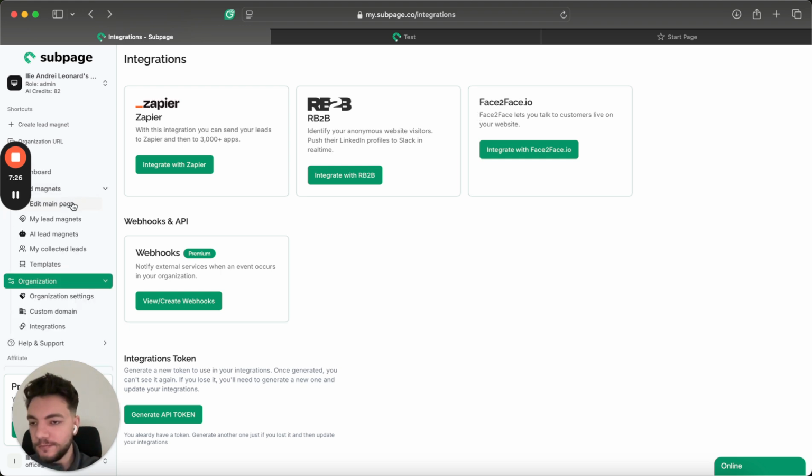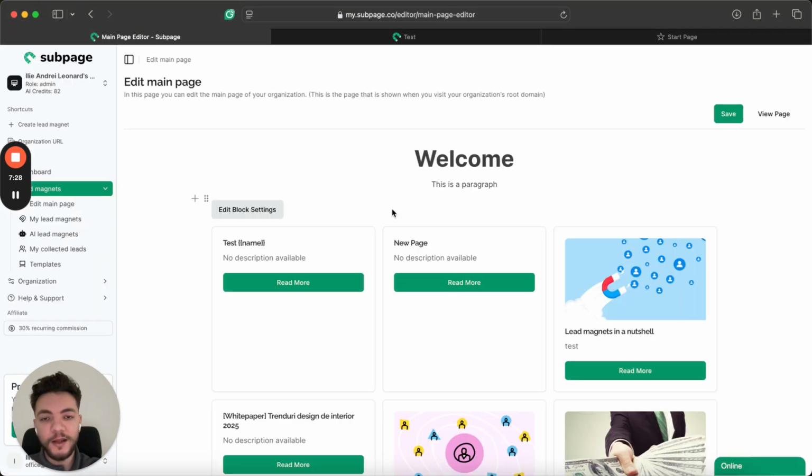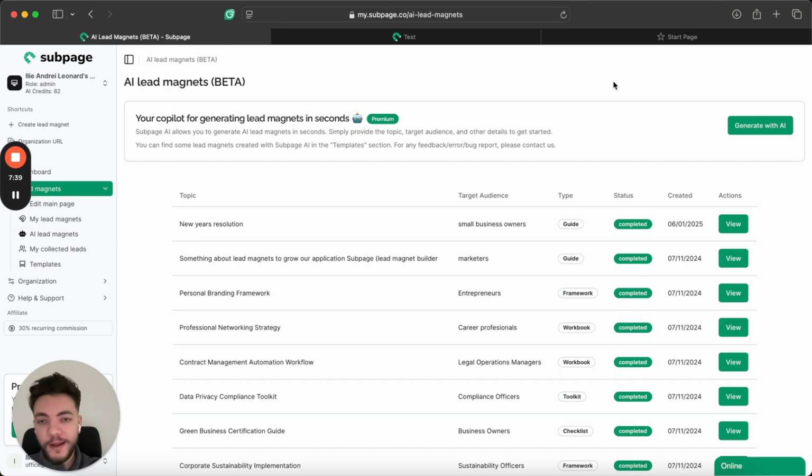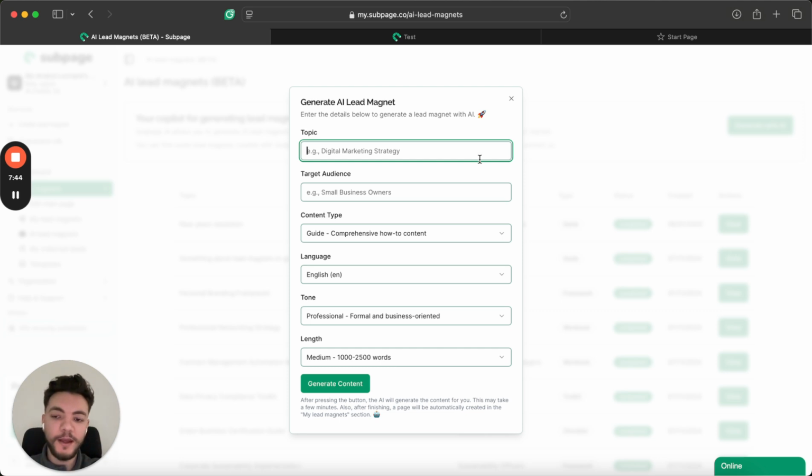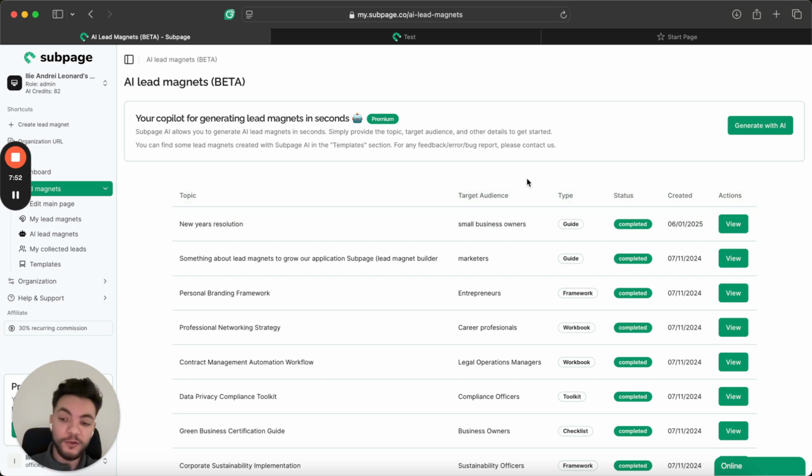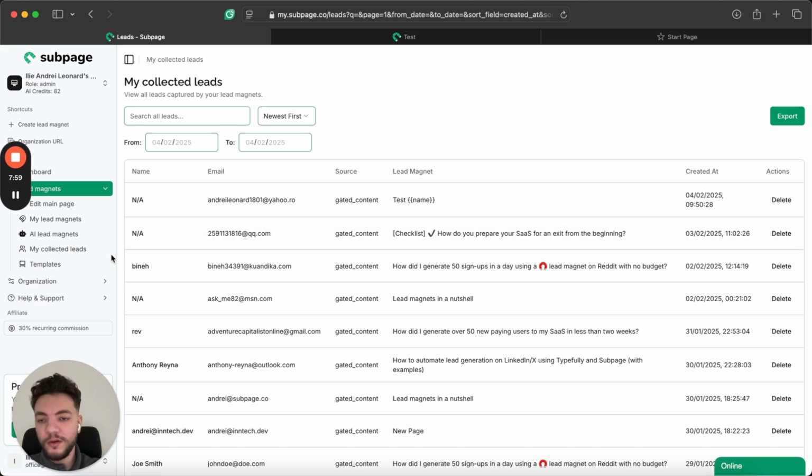Also, we have this main page here. You can edit your root page with an editor similar to the previous page. We also have AI lead magnets. It's a beta version, so for now you can just generate AI lead magnets based on some fields, but we are working on an upgraded version right now, so we will be able to upload files and generate lead magnets based on those files. Also, you can see all your collected leads here.